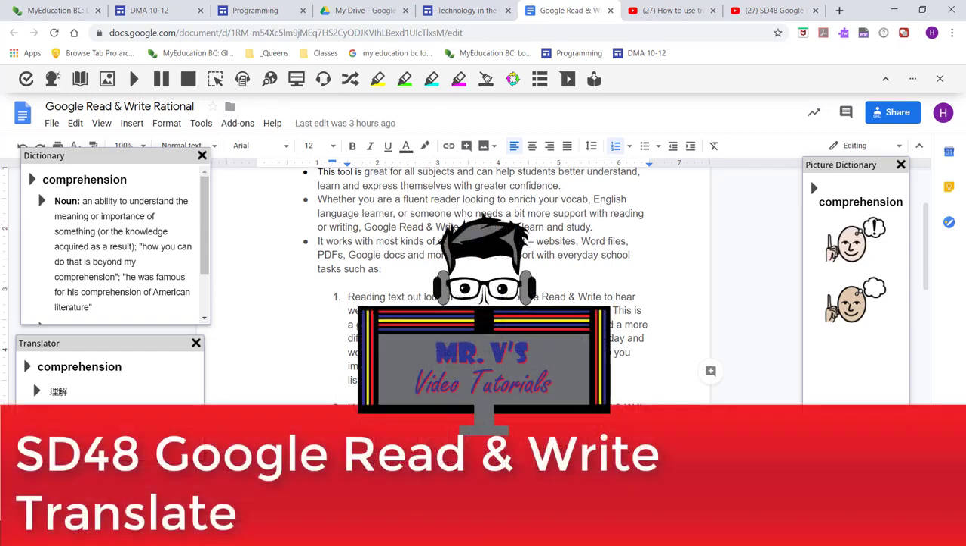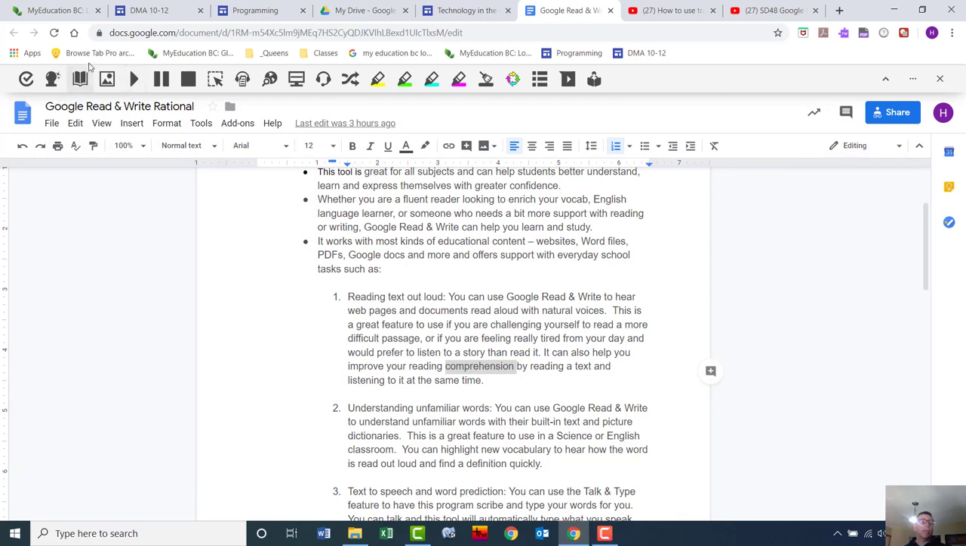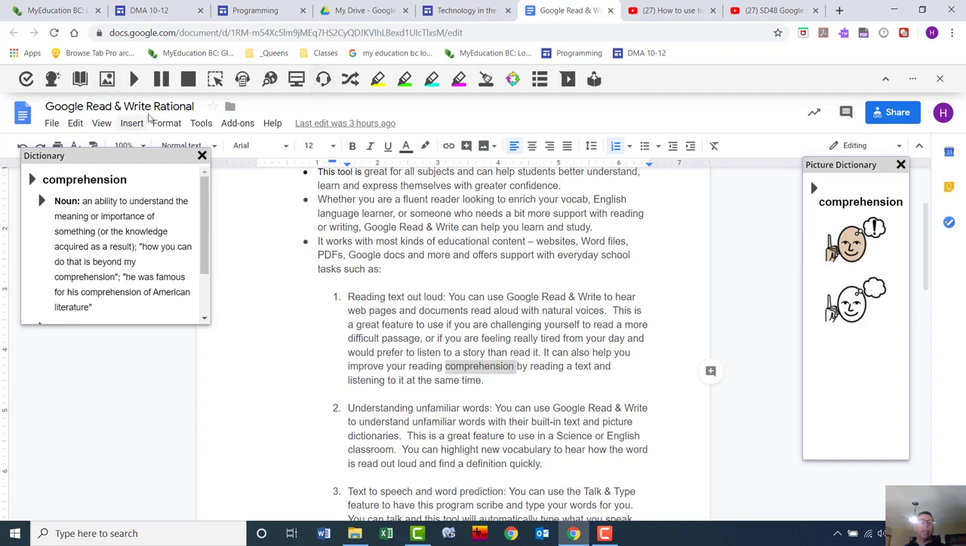Hello and welcome to another quick little Google Read and Write video tutorial on translation. Right now I've got the dictionary, the picture dictionary, and the translator all up. And a quick little reminder, this will turn your dictionary on, it's going to turn your picture dictionary on, and this double curved arrow is the translator.